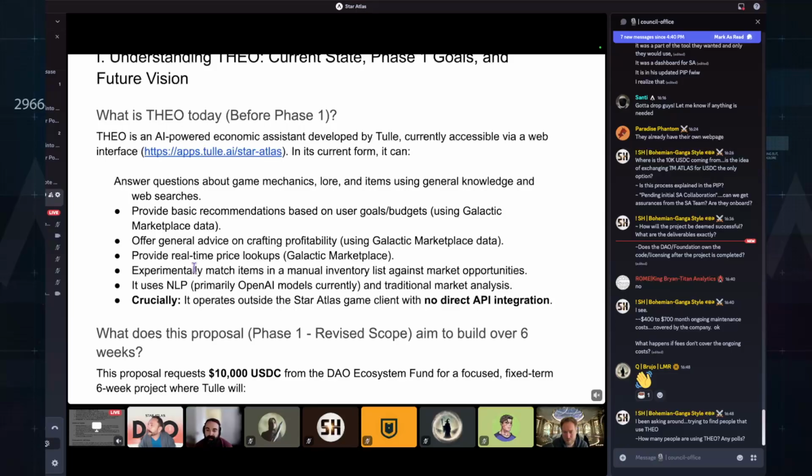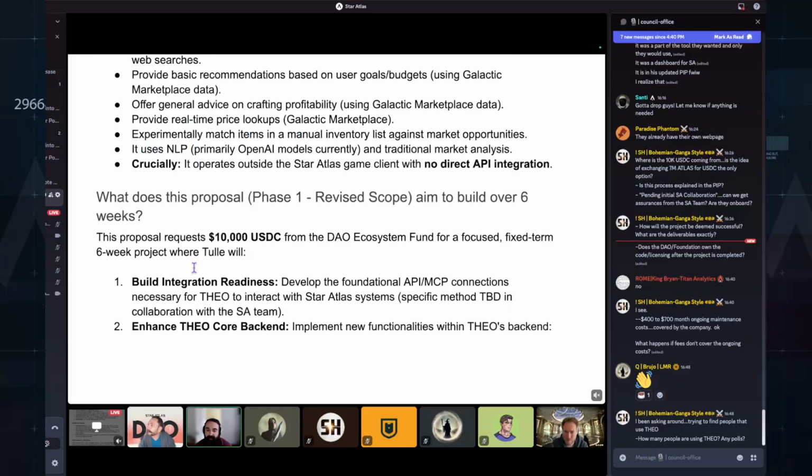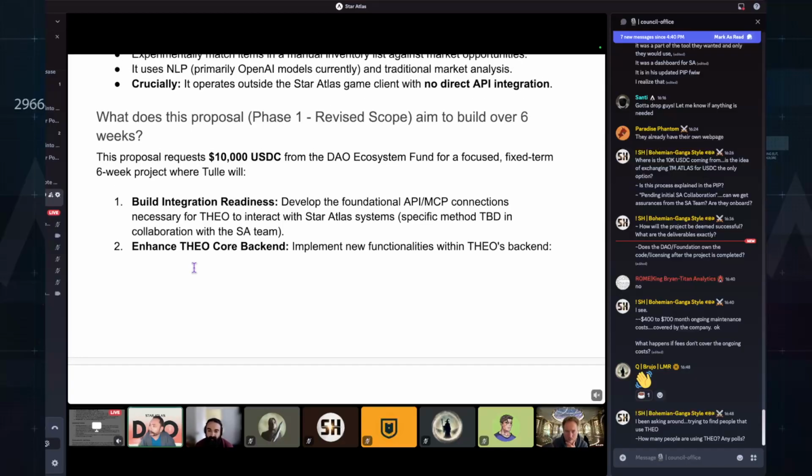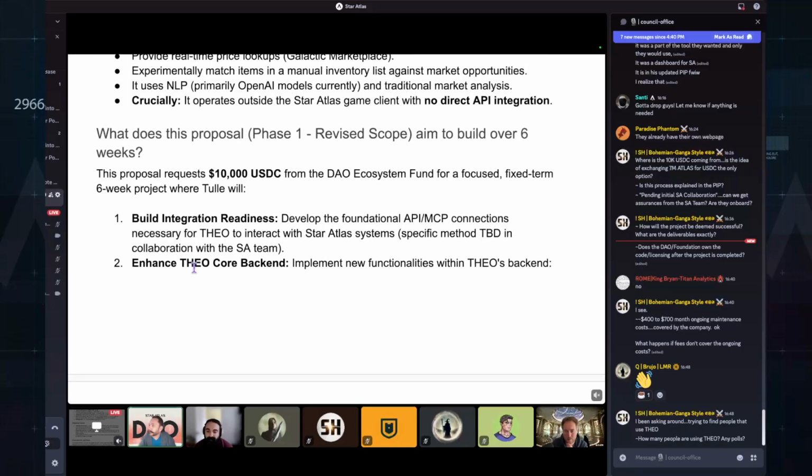They're taking their current system Theo and they're using Star Atlas APIs to enhance it, because right now it's probably just using the web like a normal chat LLM. So that's why this new scope really has to have the Star Atlas stuff, or they can't enhance it. Enhanced Theo core backend. Okay, so this is what they would be getting from that API, correct?